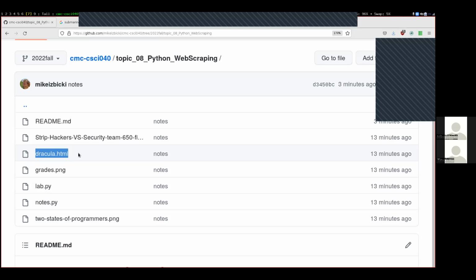Dracula.html, which, if you already have started or completed the Dracula lab, is just that same file that's been downloaded from Project Gutenberg. And we're going to be doing some different stuff to it unrelated to the lab. So this notes.py is the most important one to have, and then this Dracula.py, a second one that will be used by this notes.py.